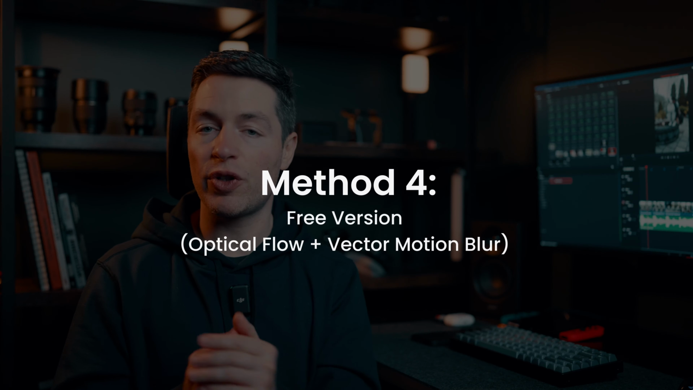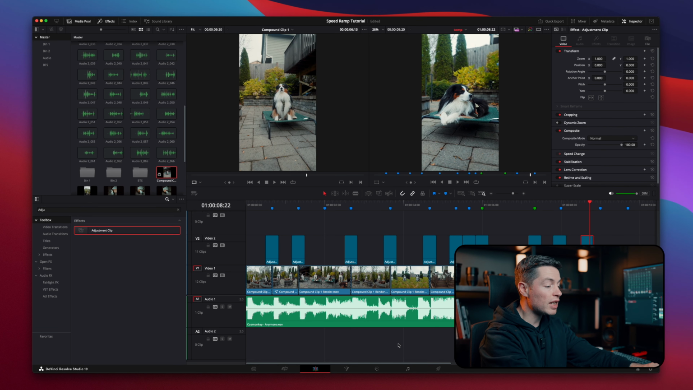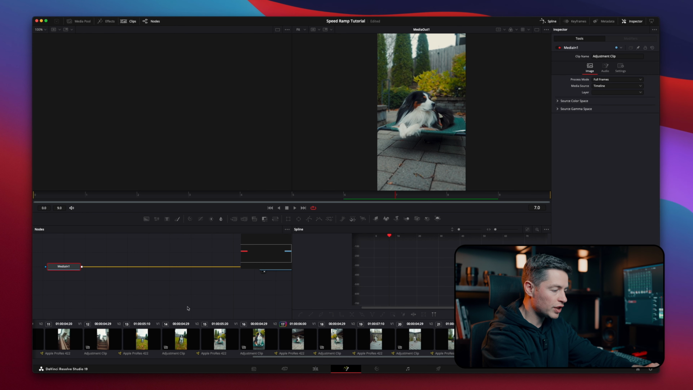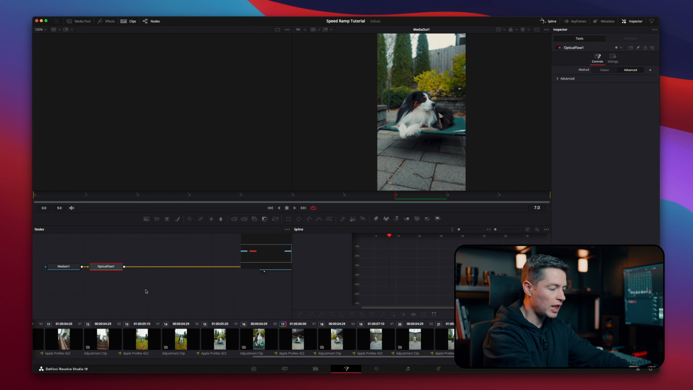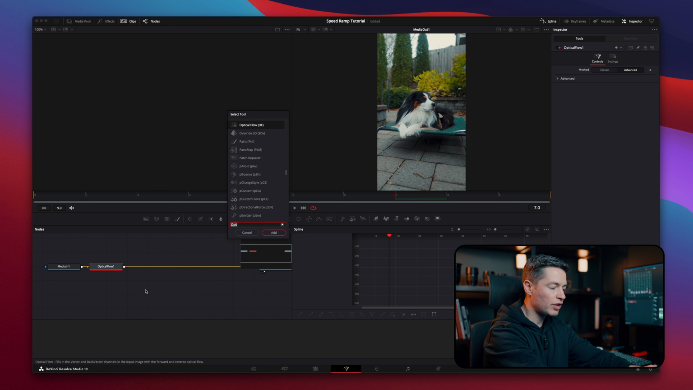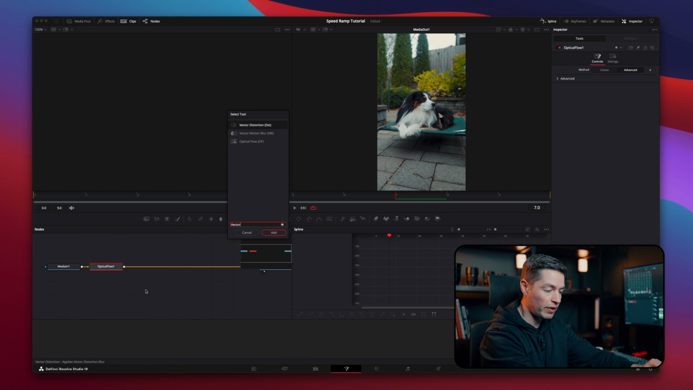Now it's time to show you how to add motion blur in a free version of DaVinci Resolve. We'll use an adjustment clip again. So in the Fusion tab, press Shift Space and search for an optical flow. Hit Enter, and for the free blur method, add another node. By that I mean repeat the same steps, but this time search for a vector motion blur.